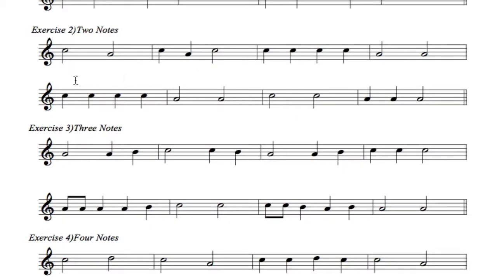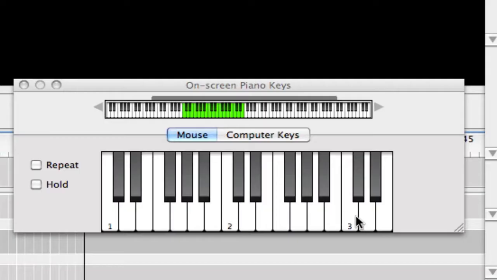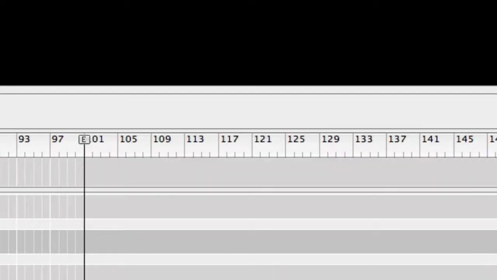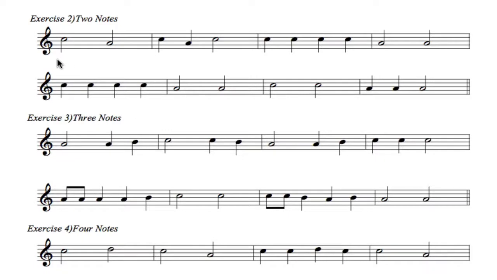Exercise 2 uses 2 notes, which are going to be just C and A. So use your thumb for A and your middle finger for C. Here we go. 1, 2, ready, go.